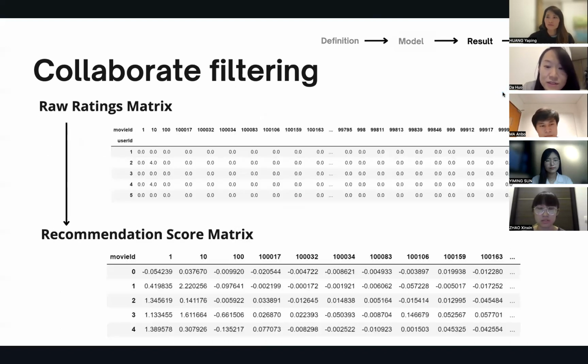Next slide. And what's the result? We obtain a recommendation score matrix. Comparing with the raw ratings, it is obvious that we fill all the zero entries with a predicted recommendation score. After ranking the recommendation score for each user in ascending orders, we can obtain the top N movies that we would like to recommend to them. In our system, we recommend the top 10 movies.